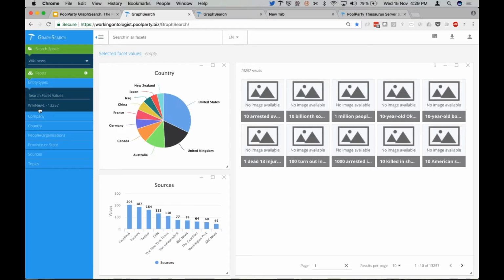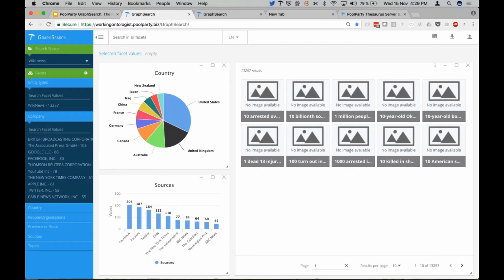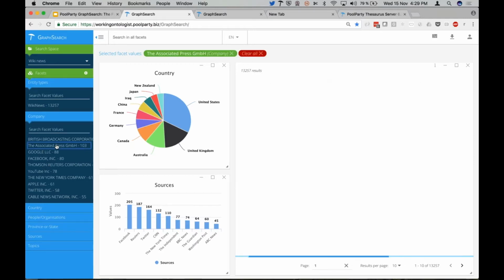But what we all know, and mainly have used already, is that we want to make use of facets. Those facets, as pointed out before in this example, are derived from two different tagging facilities. For instance, companies were extracted automatically based on the Thomson Reuters intelligent tagger. And now I can quickly drill down and say, okay, I'm only interested in, let's say, the Associated Press. So that's the first thing I'd like to do: drill down and see the results.